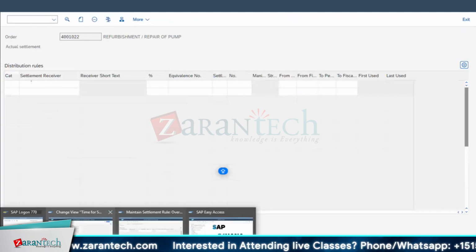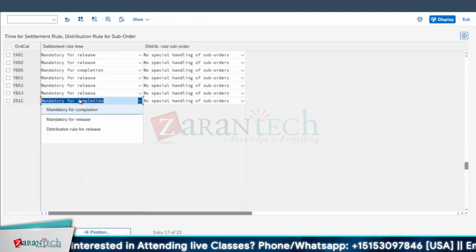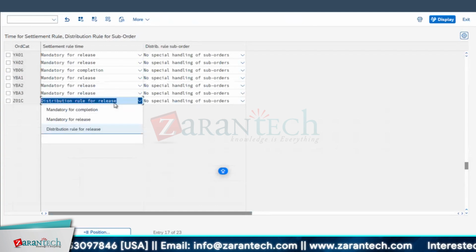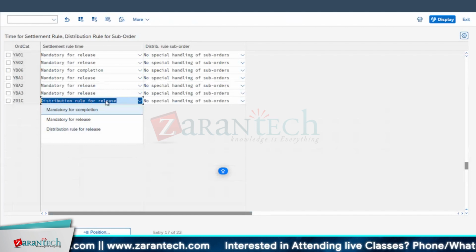Another one: go for distribution rule for release. It will check during your release time. If it is not maintained, it will still allow you. But during the completion stage, it will throw an error saying you have to maintain the settlement rule. Settlement rule not maintained will come. It doesn't allow you for the TECO.